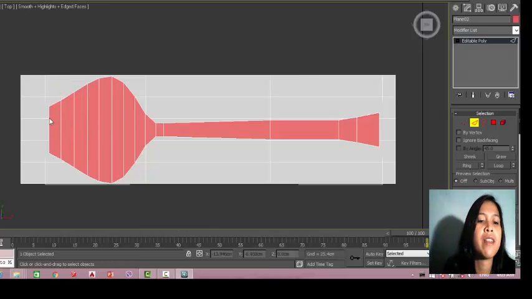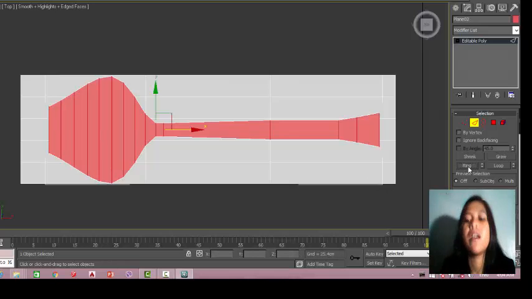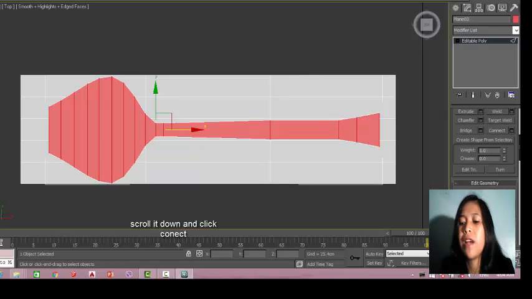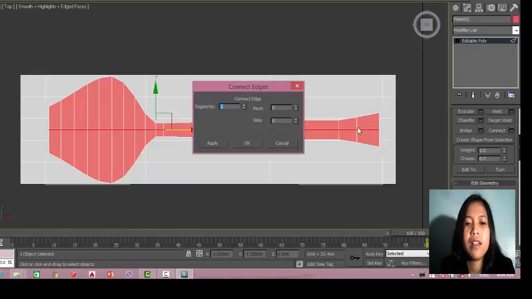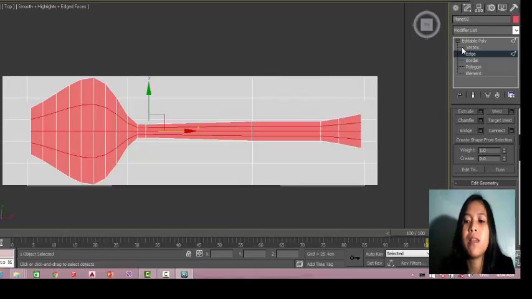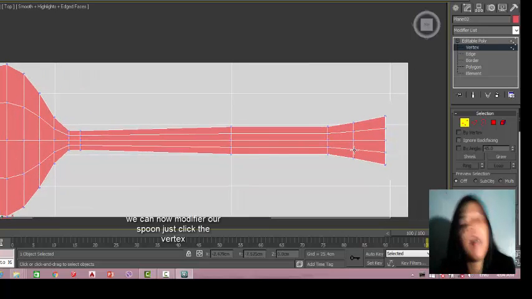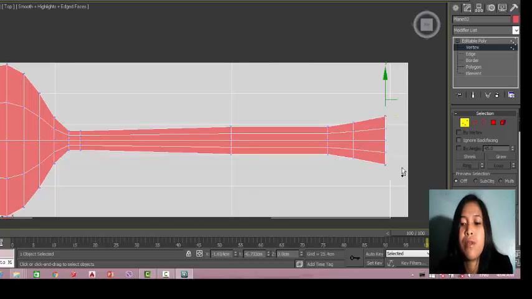Then I select this edge and click ring. Scroll down and click connect. In the segments, click 3, write 3, then click OK. Then go back to the editable poly and click the vertex. So here you can now modify your spoon. Just click this vertex and control click this vertex also.